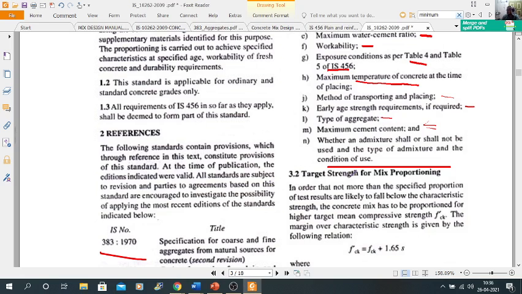IS 10262 2009 is the main and important code for mix proportioning, for concrete mix design as per Indian Standard Code. And there are also different methods of mix design of the concrete. The ACI method, that is American Concrete Institute method, and also the DOE, Department of Environment method by UK, and in India the IRC code also; there are different methods of mix design.